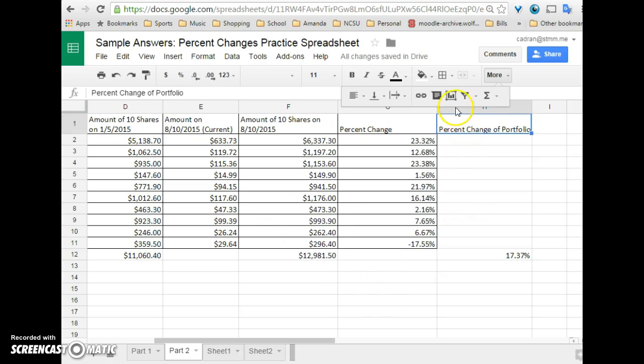So now I can see that the total change in my portfolio between January 5th, 2015 and August 10th, 2015 is 17.37%, which means that I had a gain of almost 20%, which is great. Hopefully that would work in real life too.